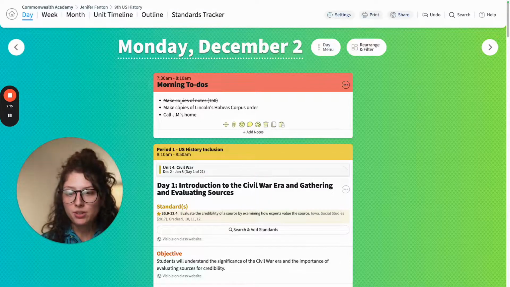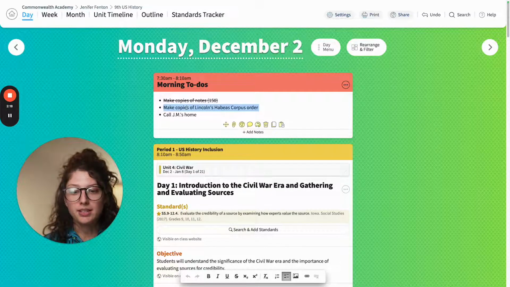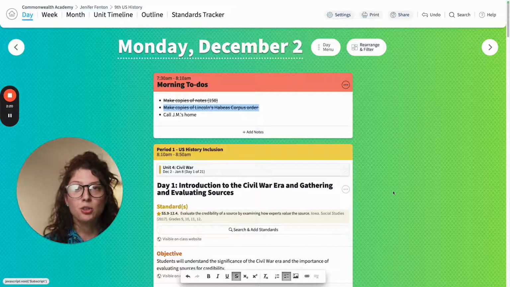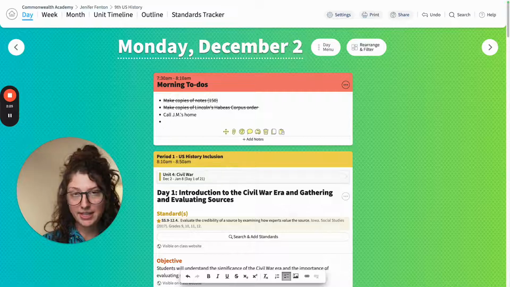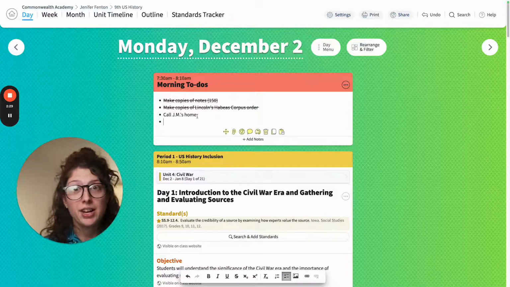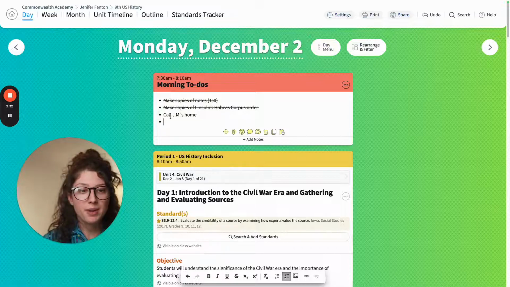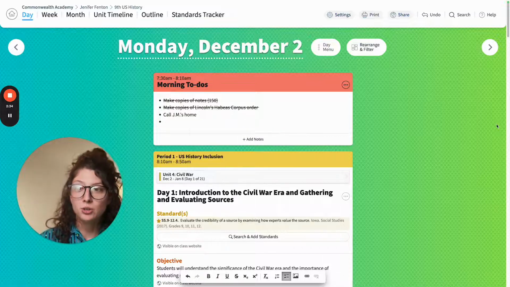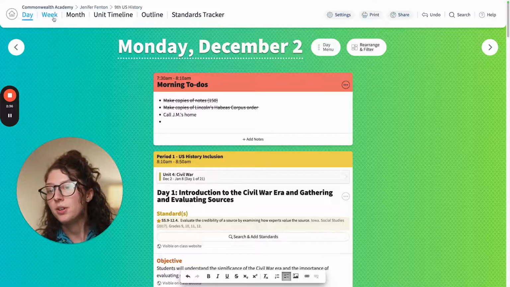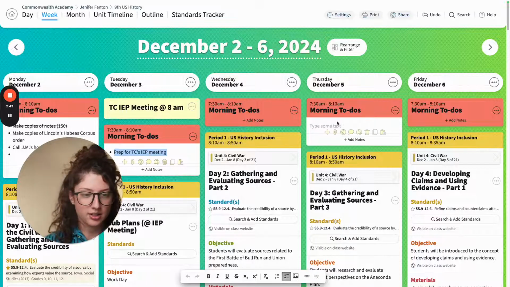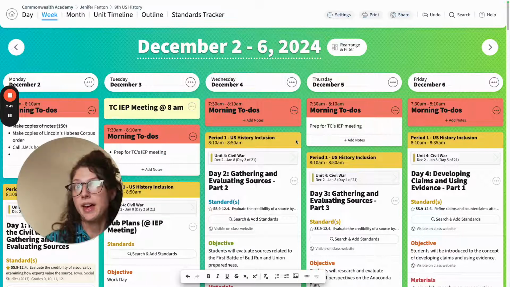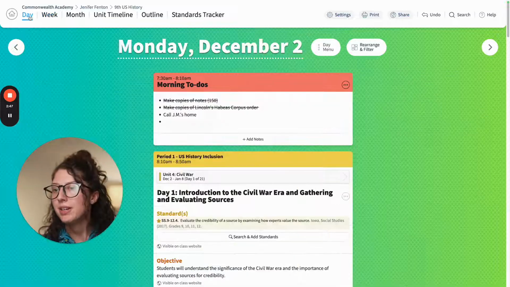So for my morning to-dos, I have a list here. Once I get something done, I can highlight it and cross that out. I can add in any other things that come up that I need to get done before class starts. If there's something like maybe I didn't call JM's home on Monday, I can just copy and paste that right over into my Tuesday morning to-do list. If I go to my week, you can see that I have this for every day. So if I didn't get something done here, I can just copy and paste it if I know I'm going to get to that Thursday morning. Go back to my day.